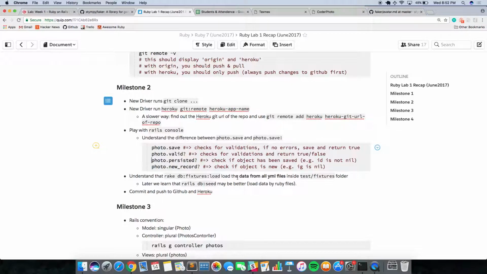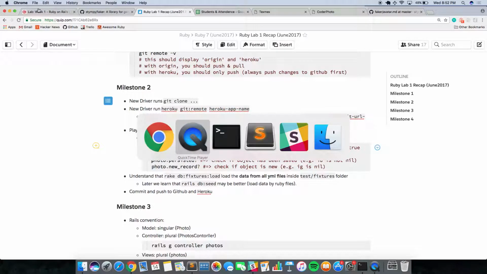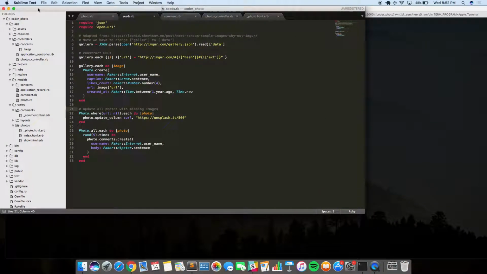We also then created some fixtures and loaded those into the database. We also then later on used Rails DB seed. Can someone explain to me why you may want to use DB seed as opposed to fixtures? Who wants to answer that question? So when you go to fixtures, let's see if I can pull this one up.